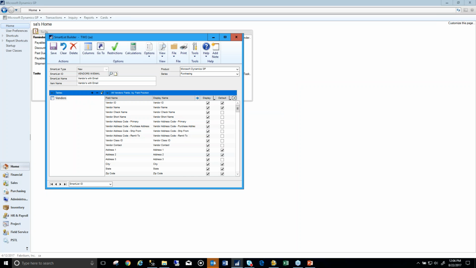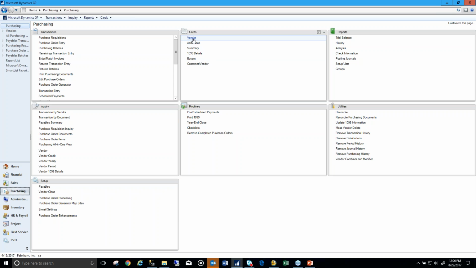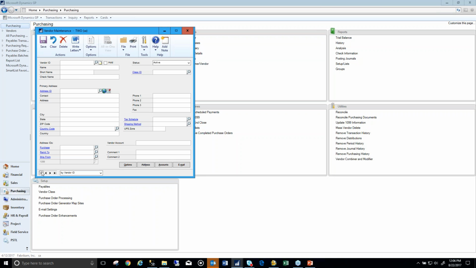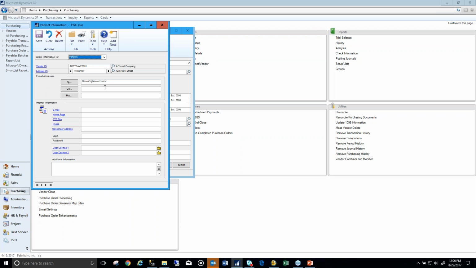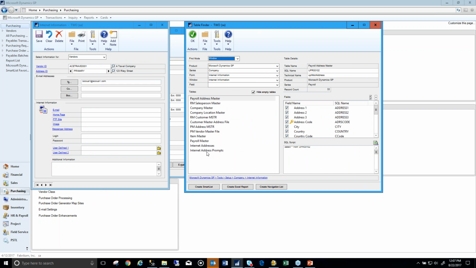Now in GP, I know where I can find that email address. I'm going to navigate to my purchasing, go to my vendor card, and pull in my favorite vendor here. I know if I click on this globe, that's where I enter my email addresses. There it is, Socius1 at socius1.com. So I want to find out what is the table that stores this information. I can go to Tools, Table Finder, which is added when you install SmartList Builder. It lays out each table that makes up this information, the fields that are in that table, and the SQL information for it.